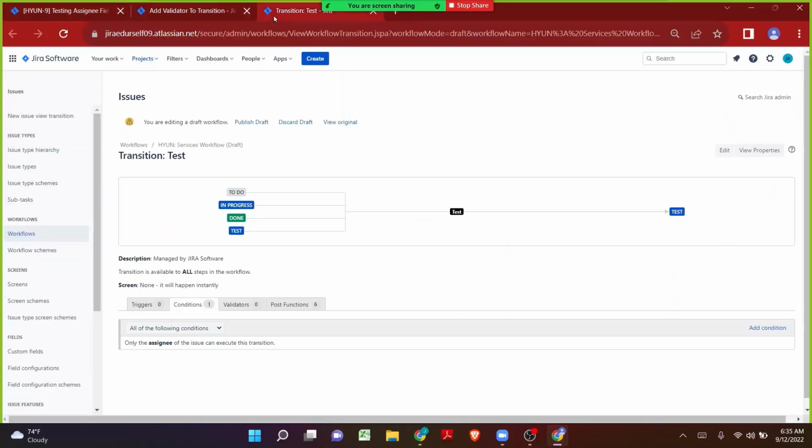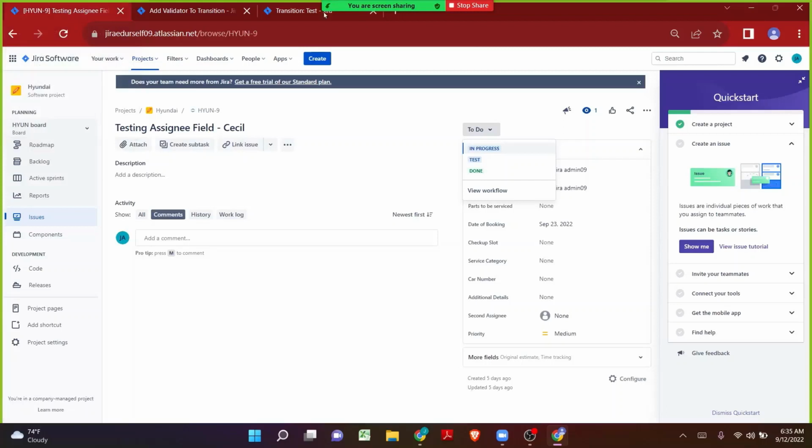And then coming to the conditions, we have added one condition: only the assignee of the issue can execute this transition. Alright, so coming back to the issue itself, maybe imagine that we have kept the in progress status on the transition. Only the assignee should be able to perform this particular transition. If I am Jira admin 09, that is my profile, and I am also the assignee of this particular issue, then I will be able to see the in progress status name.